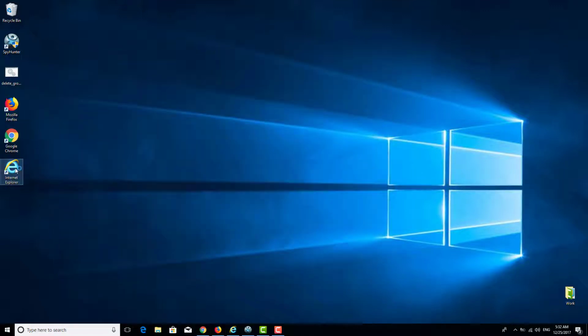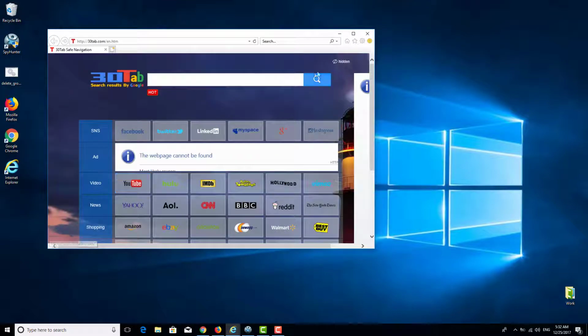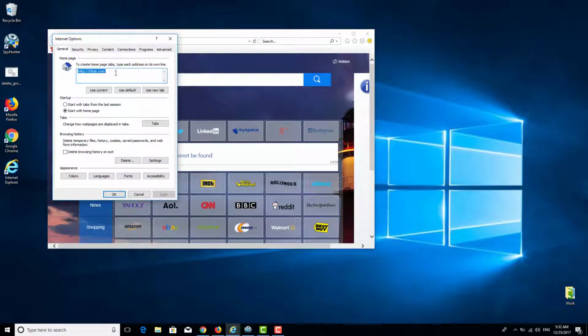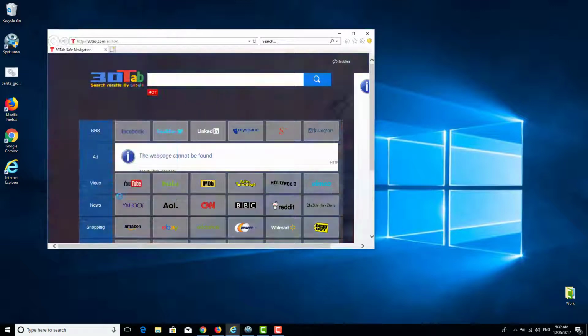In Internet Explorer, go to Internet Options and under Home page, click Use New tab button. You can also press Use Default button. And then you can check all changes.